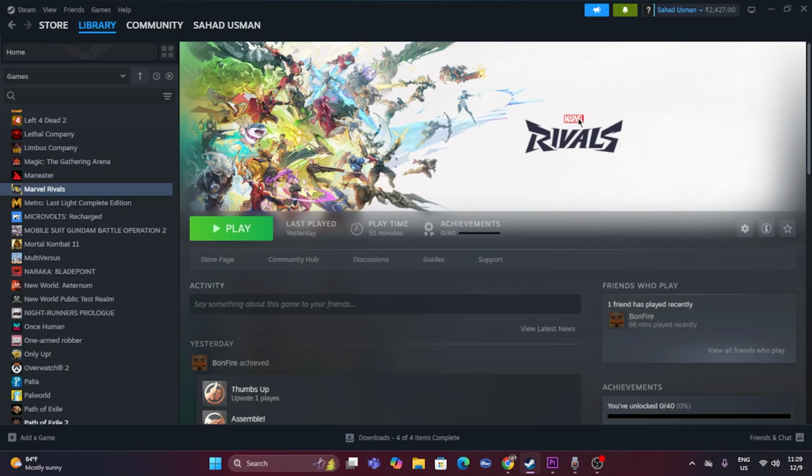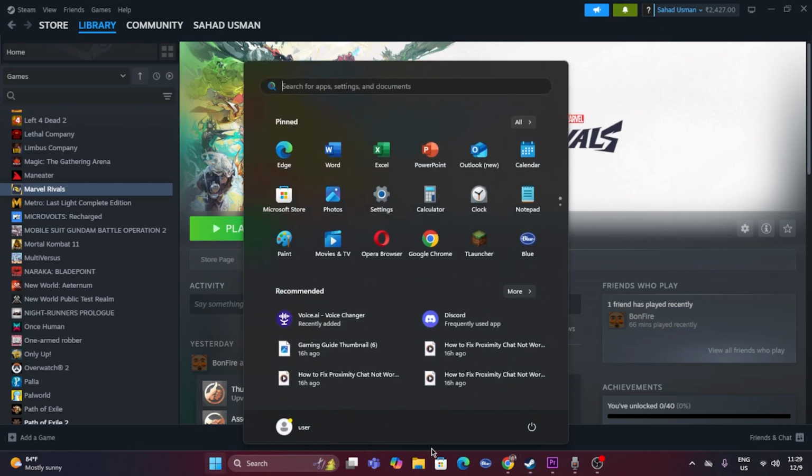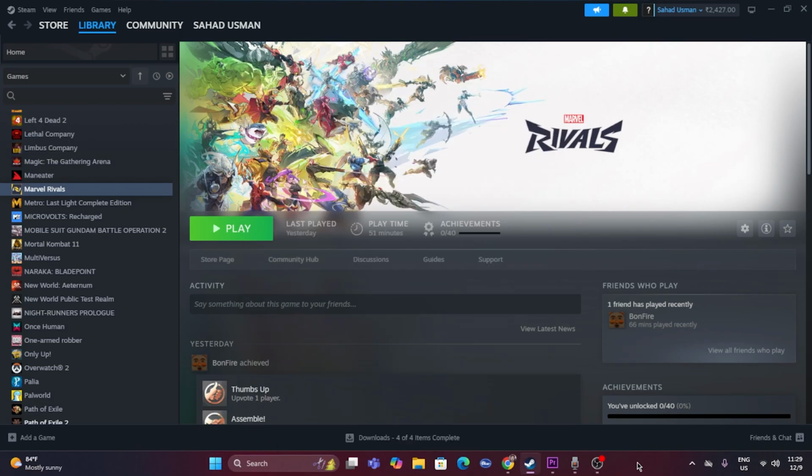The first one is all about whenever you're going through this kind of issue, the first step is you just need to go over here on the Start, click on this particular icon, and do a restart. So that is what you have to do as the first step. You have to do a restart. Once the restart is done, you have to check.